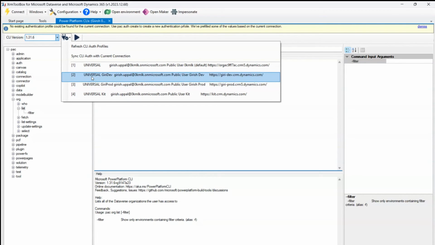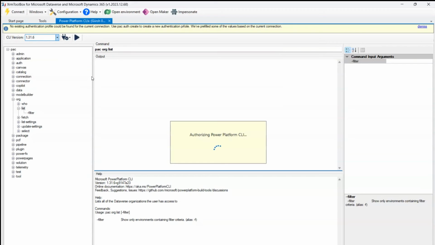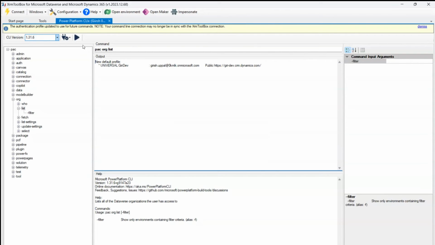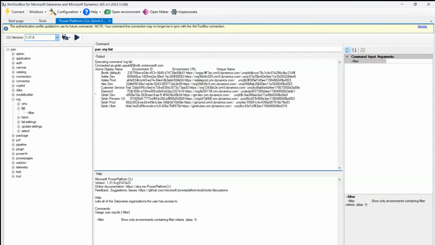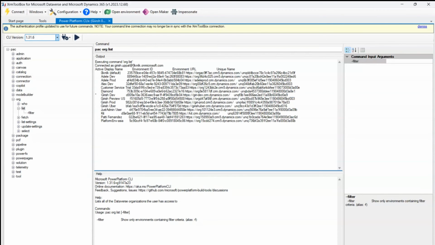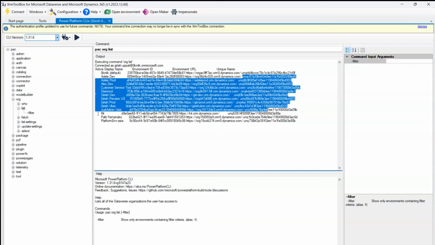So let me select this Girish profile, and let me run this command. And now it has shown me all the environments along with the ID, URL, and the unique name. So this is how you basically run this command within Power Platform.